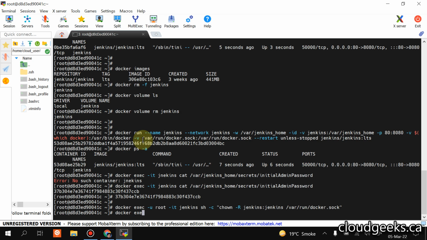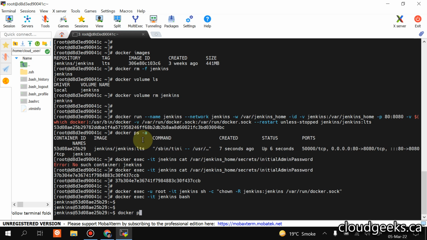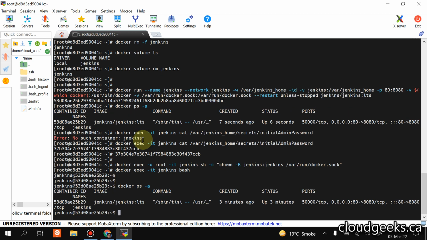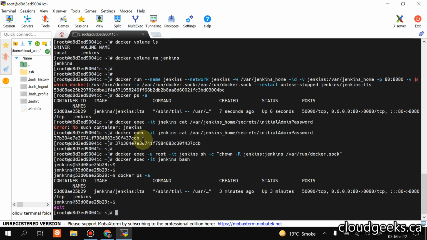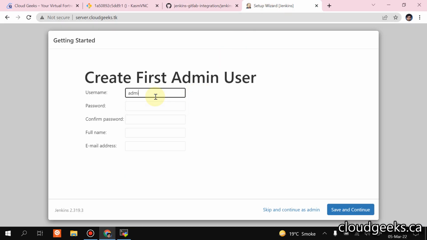If I do docker exec interactive shell into Jenkins and run a bash shell, and then press docker ps -a, I should be able to see my containers and run the commands as well. Why we are doing it, I will show you in a moment. So first, now configure Jenkins. I'm going to type admin, password is admin. Okay, admin and admin, cloudkeys.ca. That's fine. Save and continue.